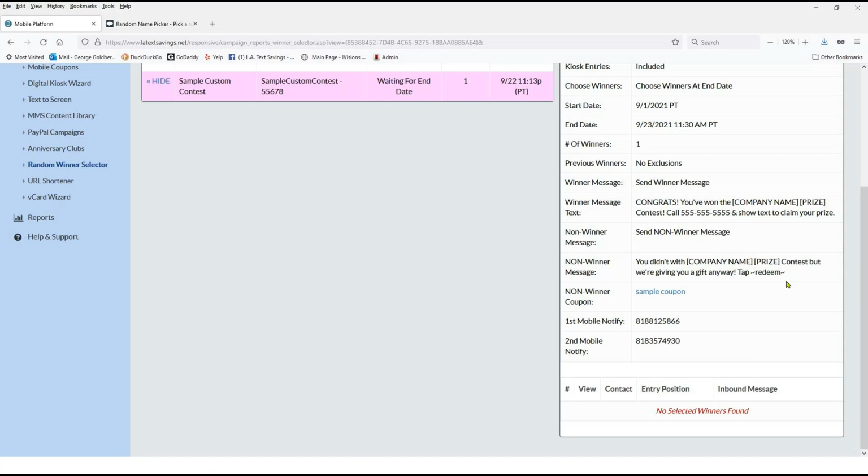And so include a consolation message. In this case, we would give them something simple, $1 percentage off as a thank you for participating. In this case, we've attached a coupon. Okay, and then we have mobile notifies.